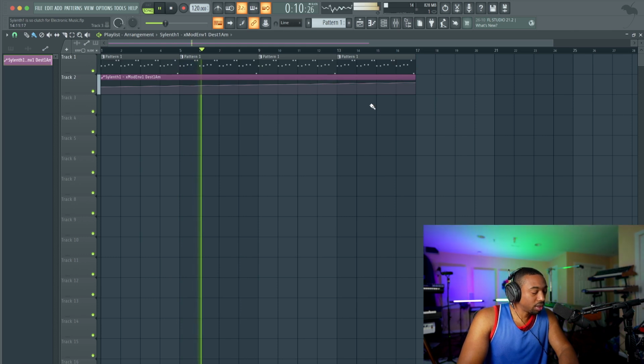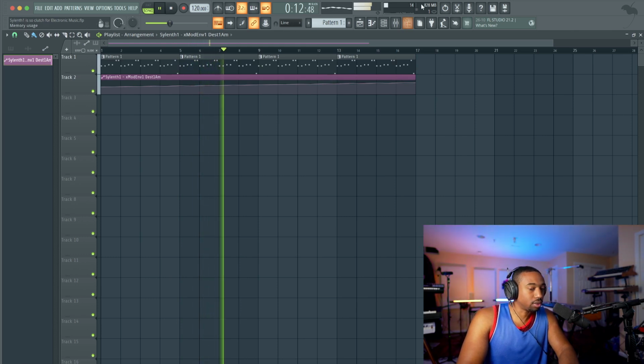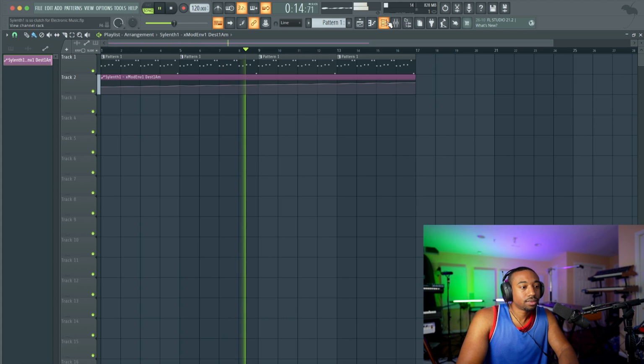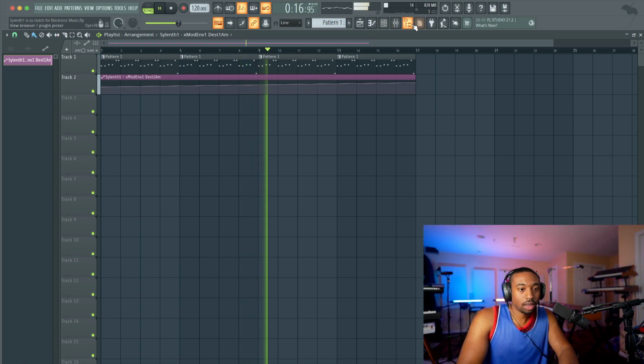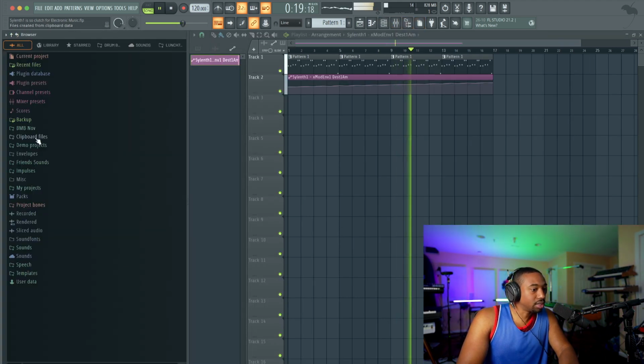And now the sound is moving without adding more melody. It's just expressing through the filter. Let's find some loops in the Vengeance kits.